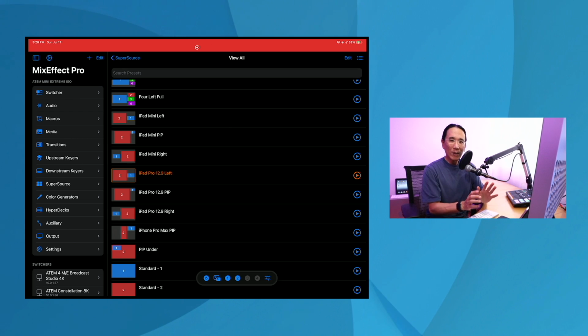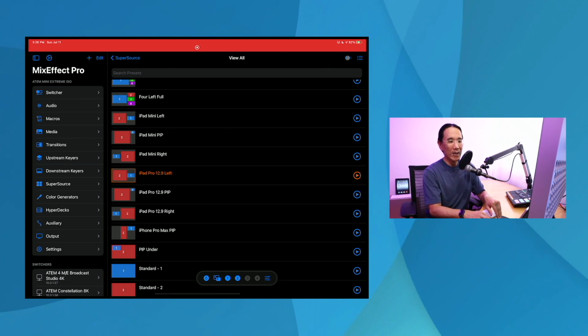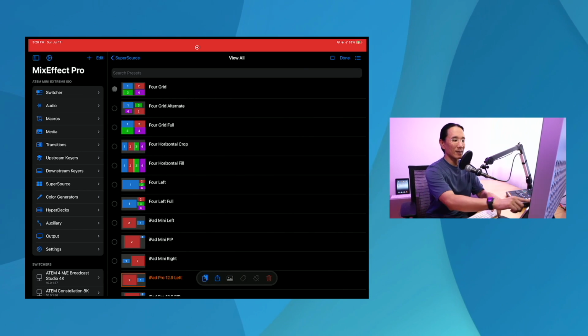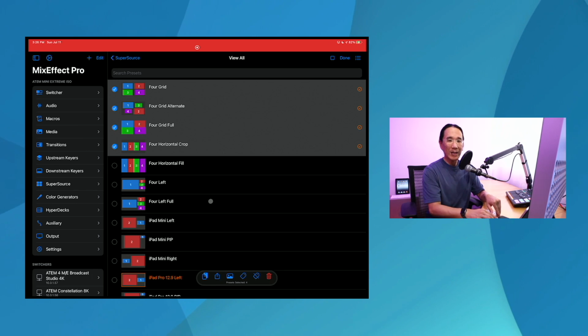Now what's different about the list mode as opposed to the grid mode is that you have an edit button up in the upper right. And if you tap that, you'll be able to multi-select your presets. So I'm going to select these 4 grid ones, and you have a bunch of options that now appear at the bottom in the editing bar.